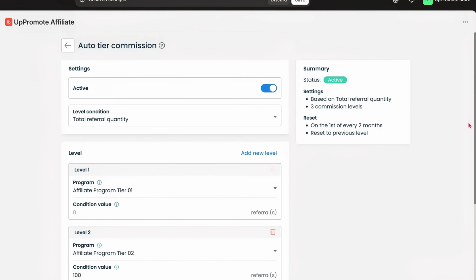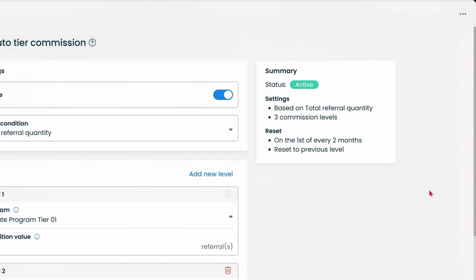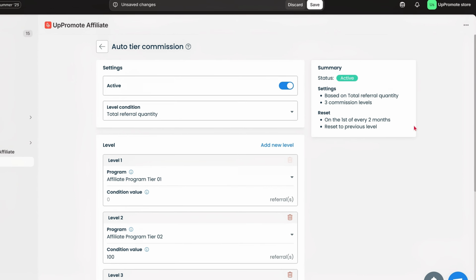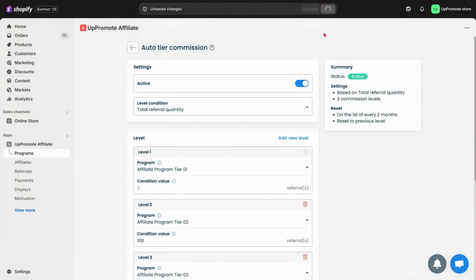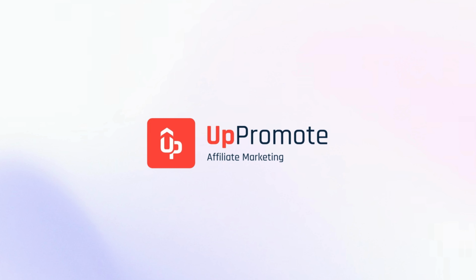Once you finish, you'll see a clear summary of all your Autotier settings here. Take a moment to review everything, make sure all the conditions and tiers are correct, and then click Save. And that's it! Your affiliates will now automatically move between commission tiers based on their sales performance, helping you boost motivation and sales. That's the end of our video tutorial.